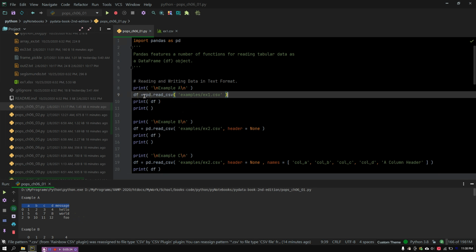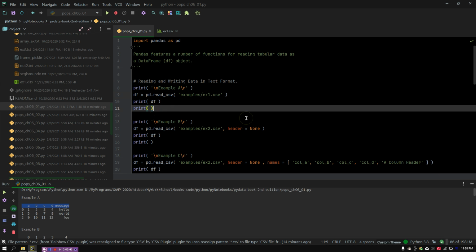The function to do that is pd.read_csv, and the path of the file. It goes into this df, and I just printed it and printed another line below it.